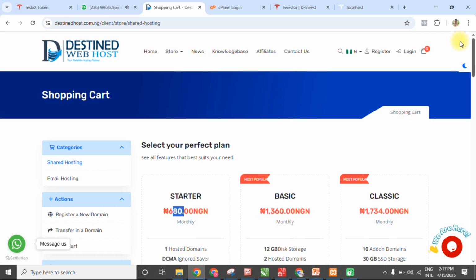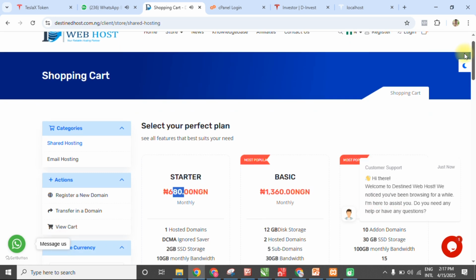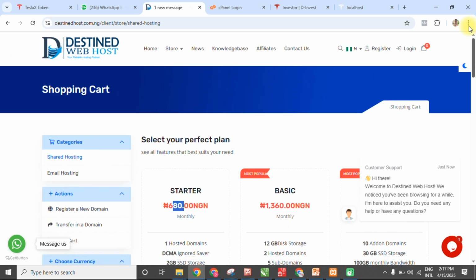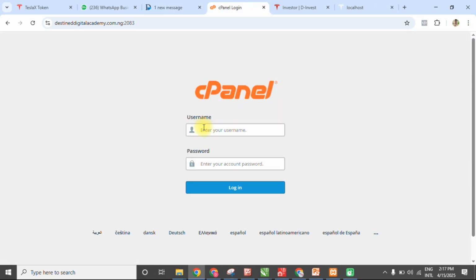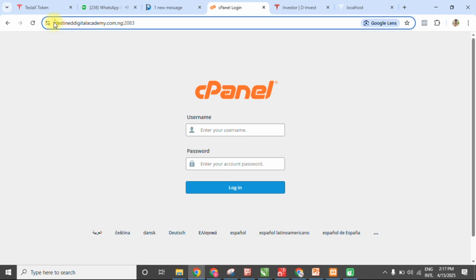So that aside, having purchased your domain name and hosting, you're going to get a cPanel with login details. That's what we're going to be using to log in to our cPanel here. I already have an account which I am going to be using for this tutorial, and the website is destinedigitalsacademy.com.ng. I already have other websites on this account, so I'm working on a subdomain. I'm going to be creating a subdomain or maybe a directory on this domain, so we can use that to get started.